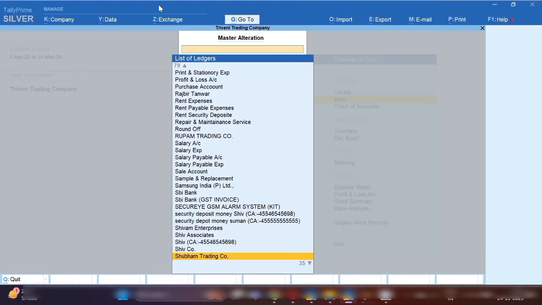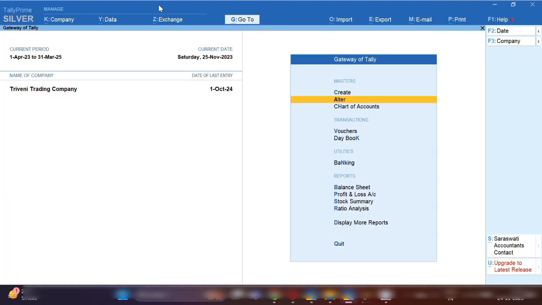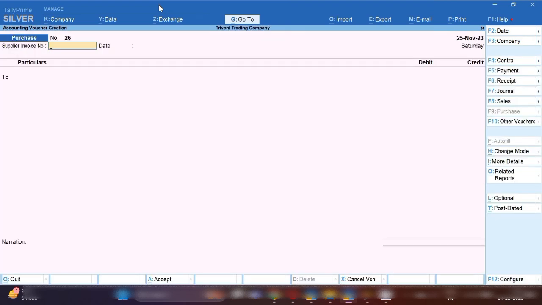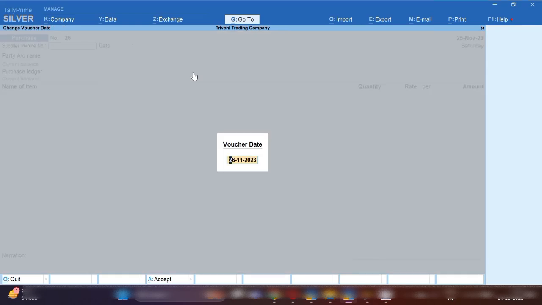So let's record an entry. First, I'm going to show you how you will record an entry if you're a trader and you purchase office boards and sell them. So how will you record the sale and purchase? From Gateway of Tally, we need to press V so that the voucher can open. From the right hand side, you need to select purchase voucher. Click on change mode. We will change the mode to item invoice, because we are going to purchase this stock item.